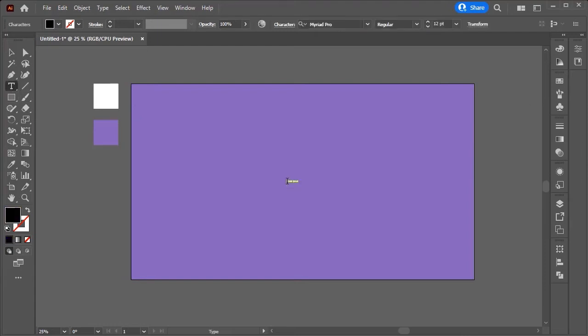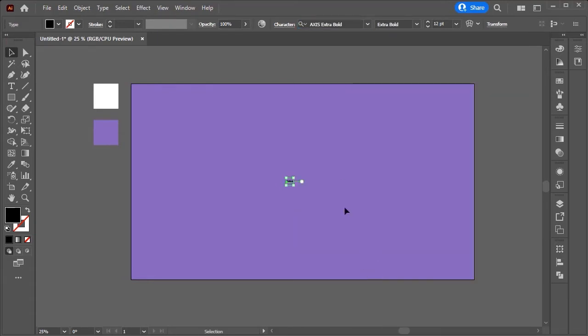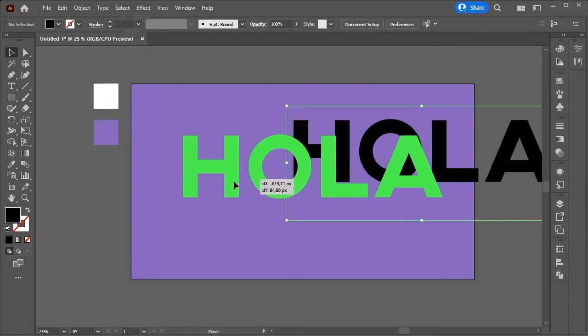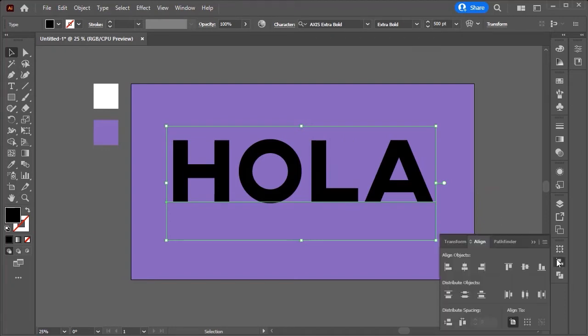And then, I wanna type in hola right here. Change the font to exist, and then change the font size into 500. Move it to the right here, and make sure it's aligned to the center.